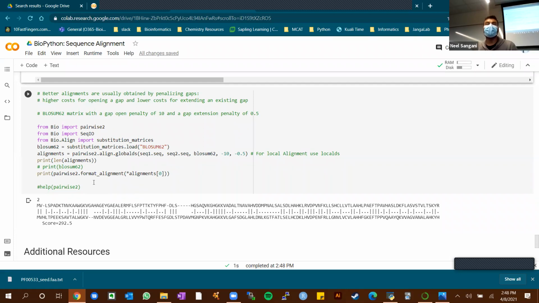And that's essentially all these different tools are doing. They're making different algorithms to improve the score so that you have a better alignment. And then you can use this alignment to do further analysis, right?